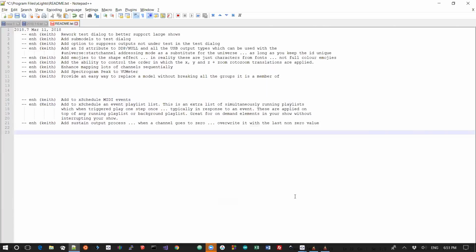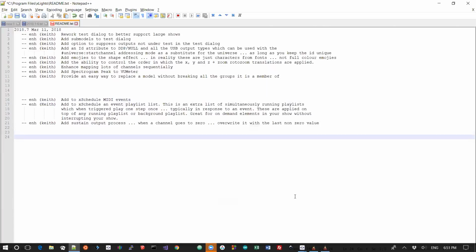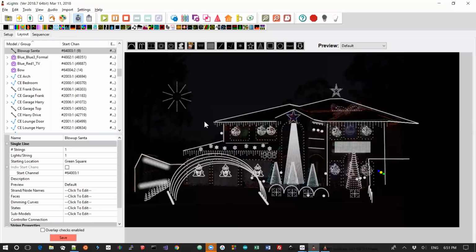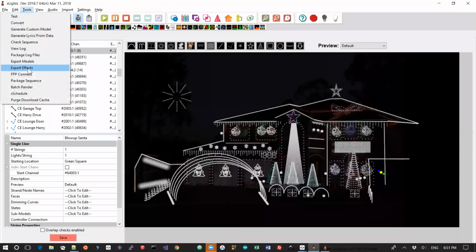I'm mainly interested in people that can reproduce the behavior. And if you could grab your logs, go to the tools menu and select package log files. Please don't choose package sequence. It doesn't include the log files. Please include package log files. And then we can take a poke around in those log files and see if we can tell why it didn't render in your particular example.